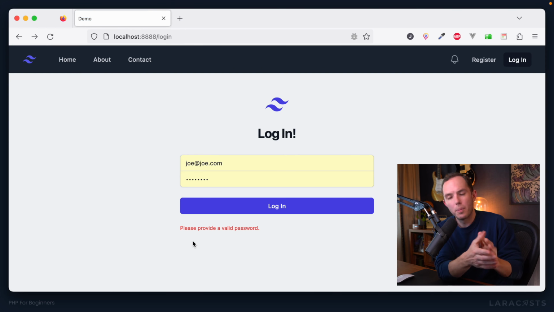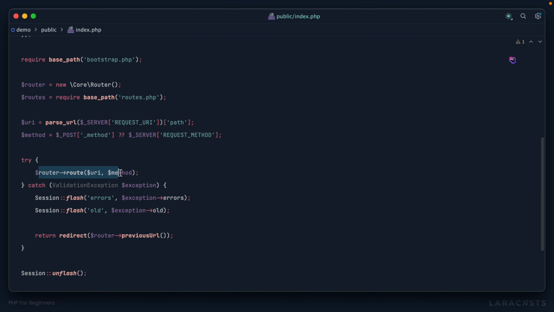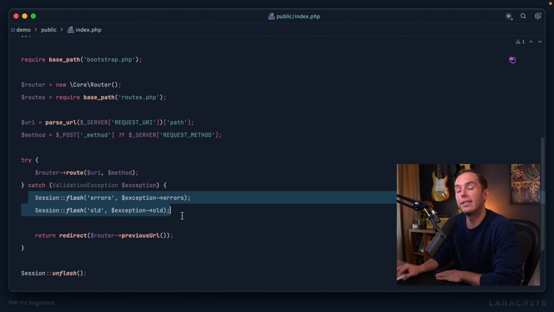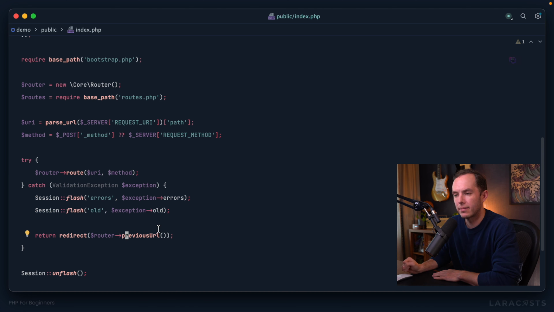But now the process of redirecting back to the previous form is dynamic, and we're no longer hard coding the login URI. All right, so try to route to the controller, but catch any validation exceptions that might be thrown. And here, in a single place, not every controller, but a single place, we can flash the errors and flash the old data and then redirect back. That's one way that we can solve this problem.